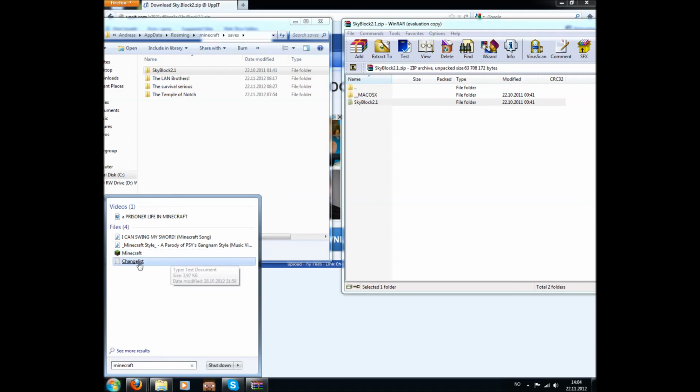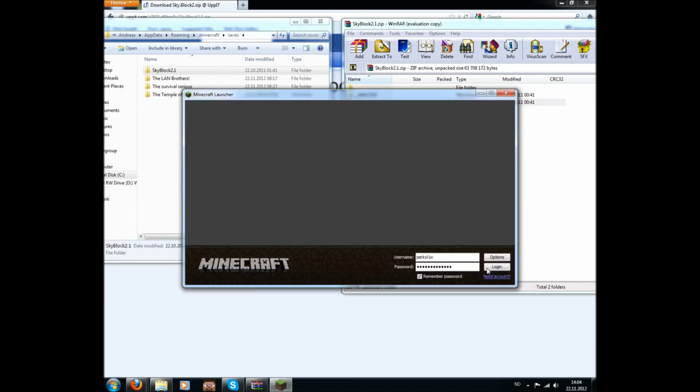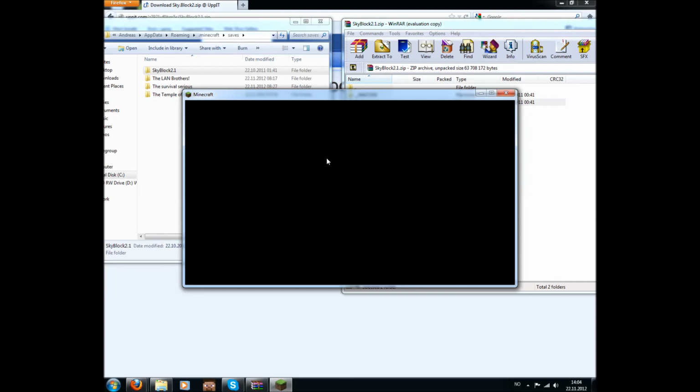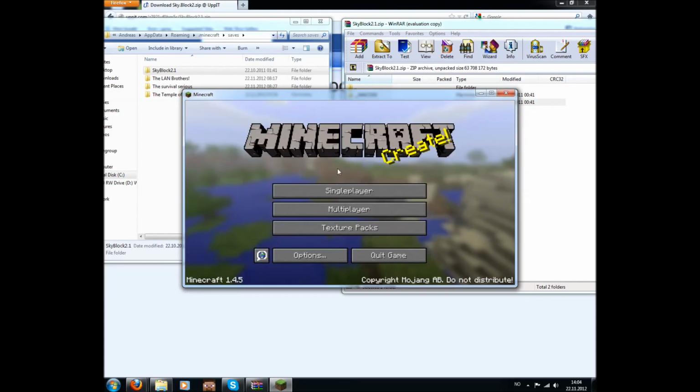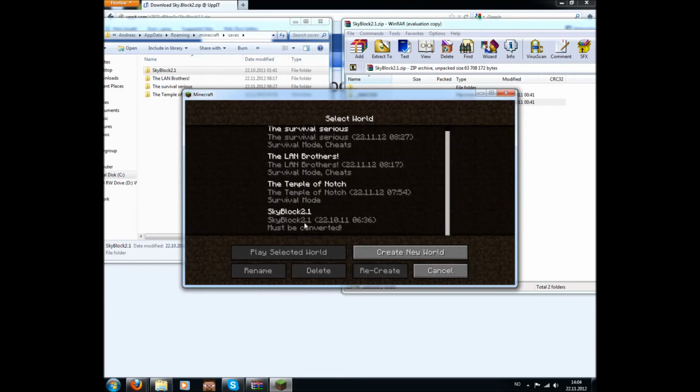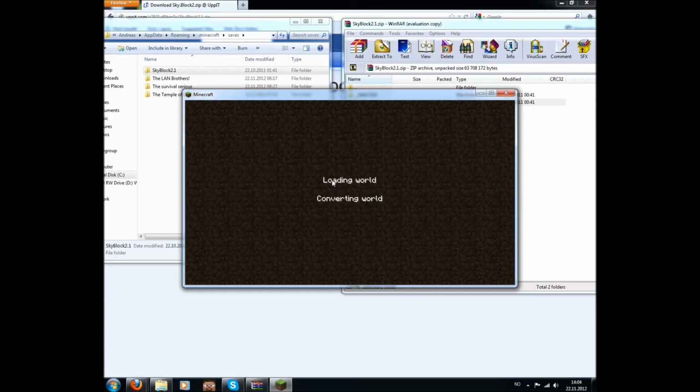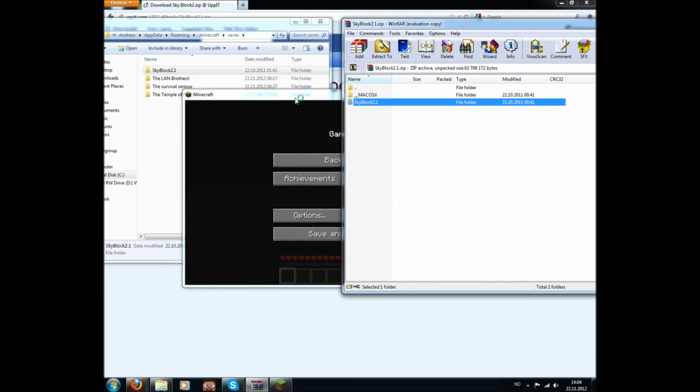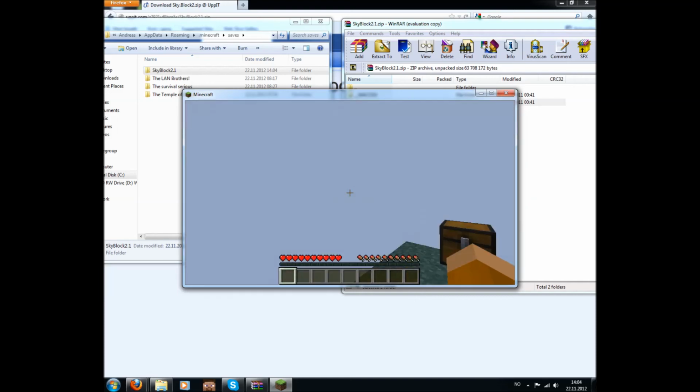So let's go into Minecraft. Click login. Single player and Skyblock 2.1 and play selected world. And then we need to wait, and you can see it's converting, and then you can see that it actually works. So yeah, now you see we are here on Skyblock.